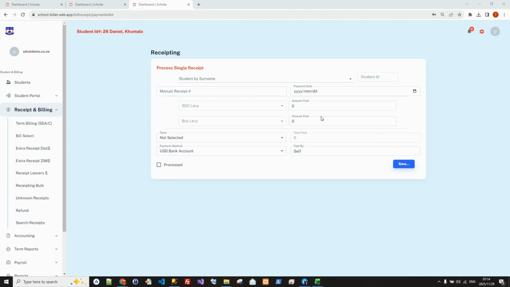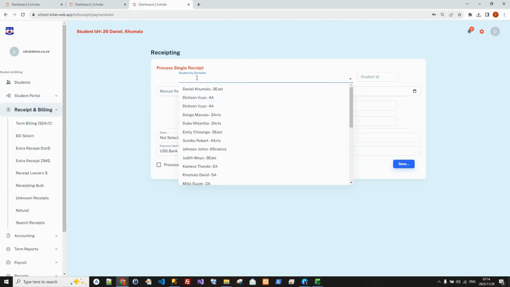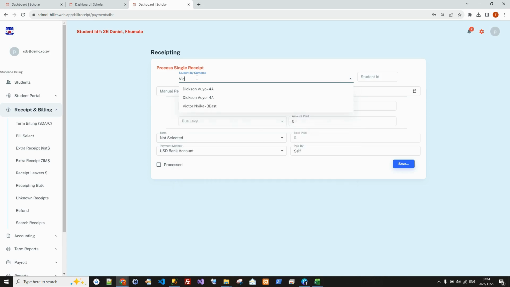So to receipt for Victor, you click there and then you say Victor Nika. The Victor we're using is this one called Victor Nika. And then, especially for government schools, they normally have their own receipt books that are required to be used. You can enter a manual receipt. For example, let's say 56001, right?